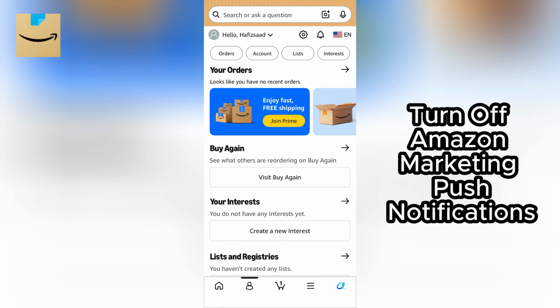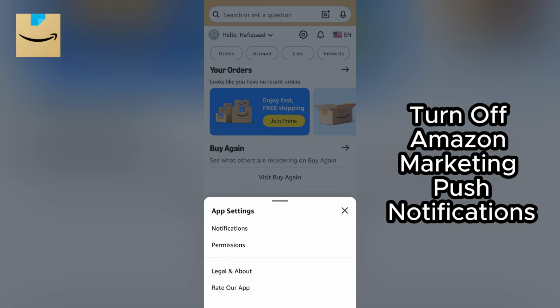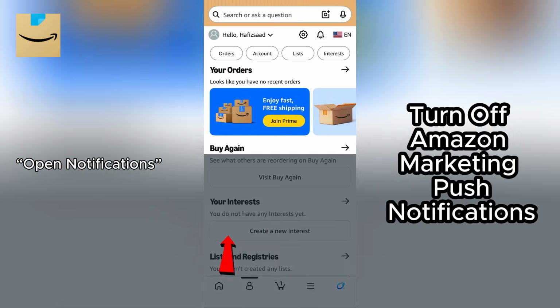Once you're in the profile section, look at the top right side for the settings option. Tap on the settings icon at the top right side. You'll see different options here. And we need to open the notification settings. Now look through the available options and tap on notifications.